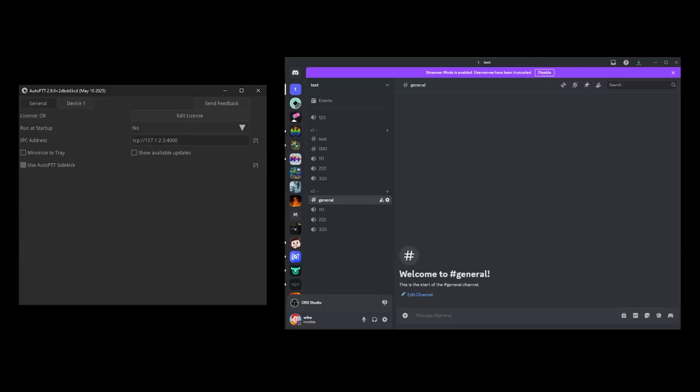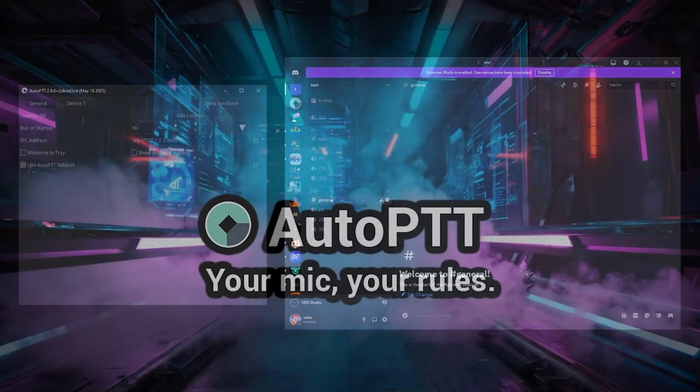In this video, I will show you how to use Priority Speaker on Discord without push-to-talk by having AutoPTT press and release the key for you.